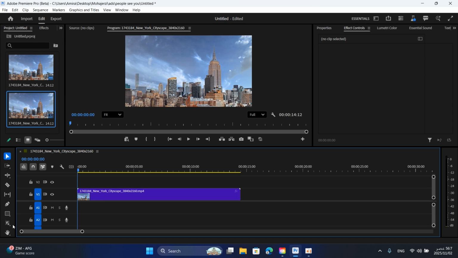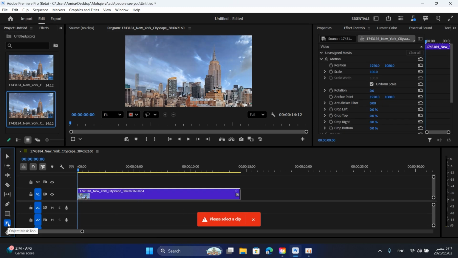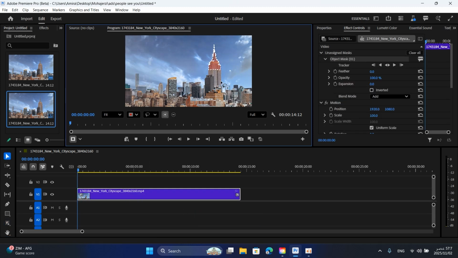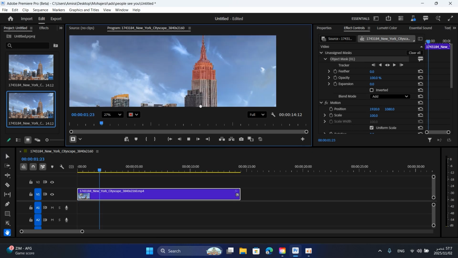You must use this tool, and the name is Object Mask Tool. It's just in Adobe Premiere Pro Beta. It isn't yet in the main Adobe Premiere Pro. Select your clip, click the tool, and you see the tool Auto Mask here.